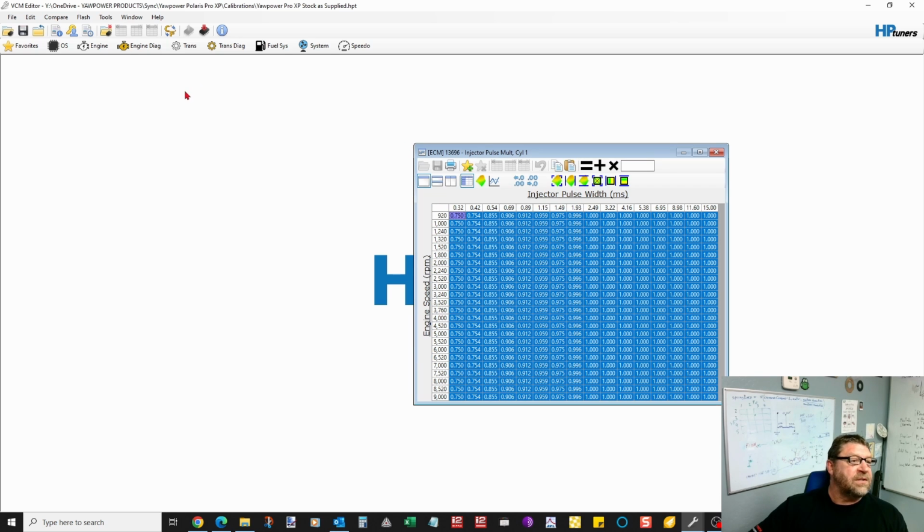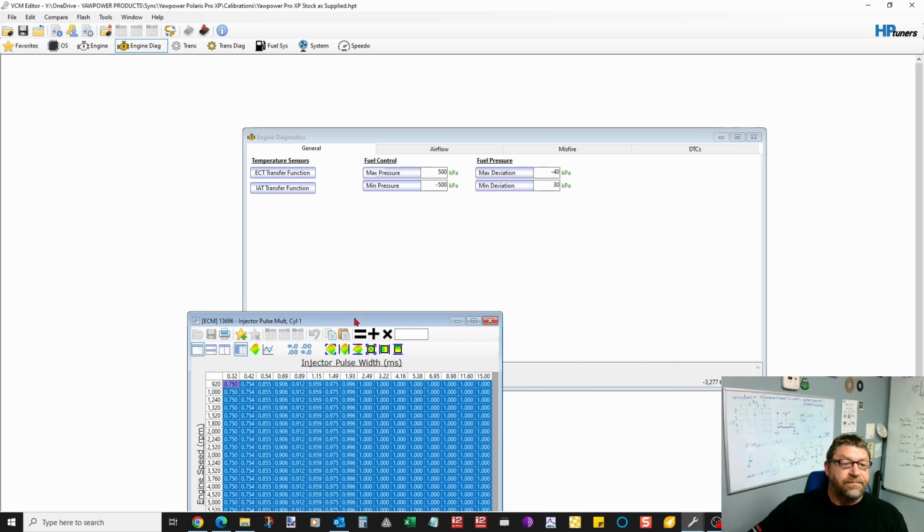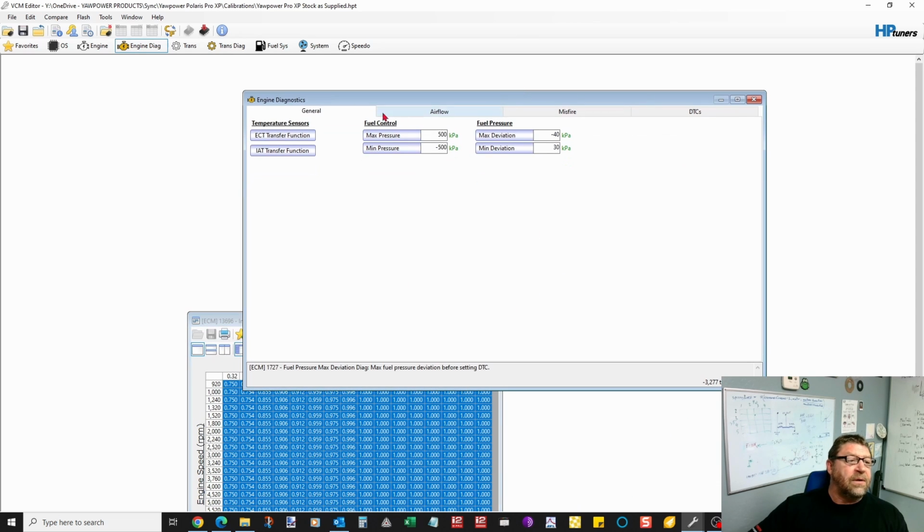We have to tell it to stop getting angry. Engine diagnostics. Okay. Yeah, here we go. Under general and fuel pressure, this is the maximum allowable deviation from the target fuel pressure. And the fuel pressure that's set with the mechanical regulator is not at all what's in the table. And the table does not have the appropriate axes to allow us to define it. So basically, we're just going to blow these values out so that it never passes that threshold.